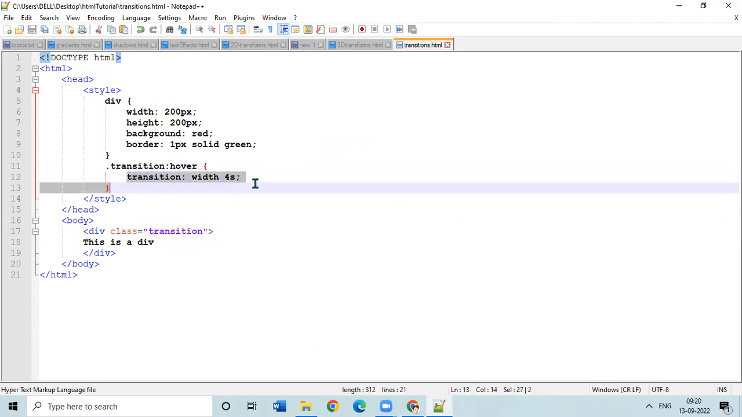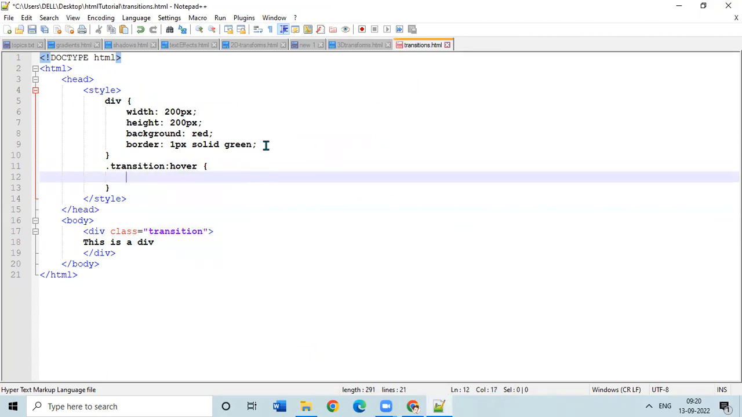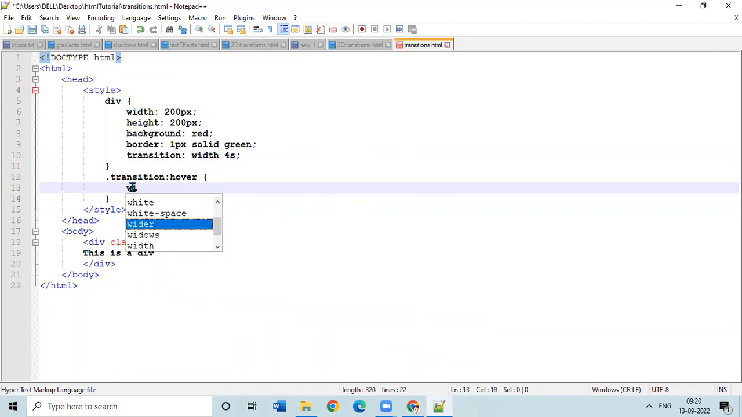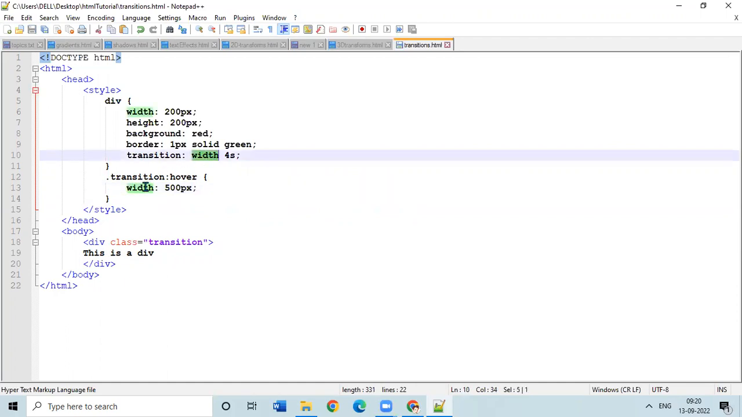We need to give this here. Sorry, we need to give it here, and when hovering over it I need to double the width, right? The width you should give here. I want to make the width, let's say, 500. So this is the width property I'm giving here, and in the 4 seconds I want to change the 200 px box width to 500.